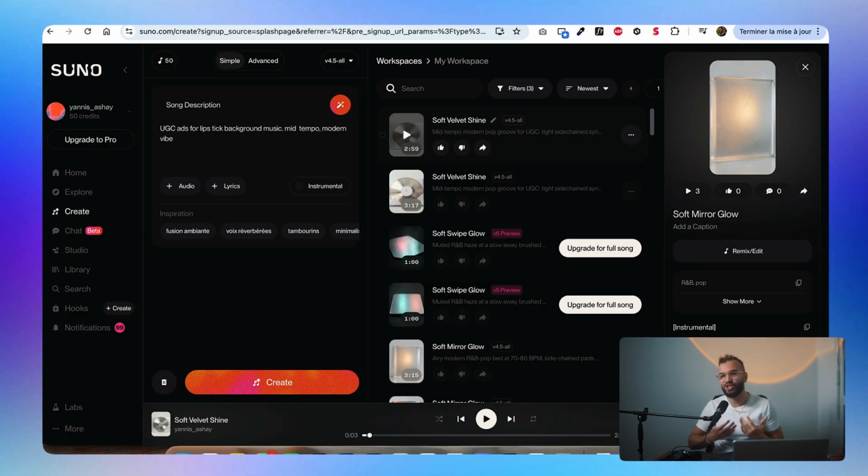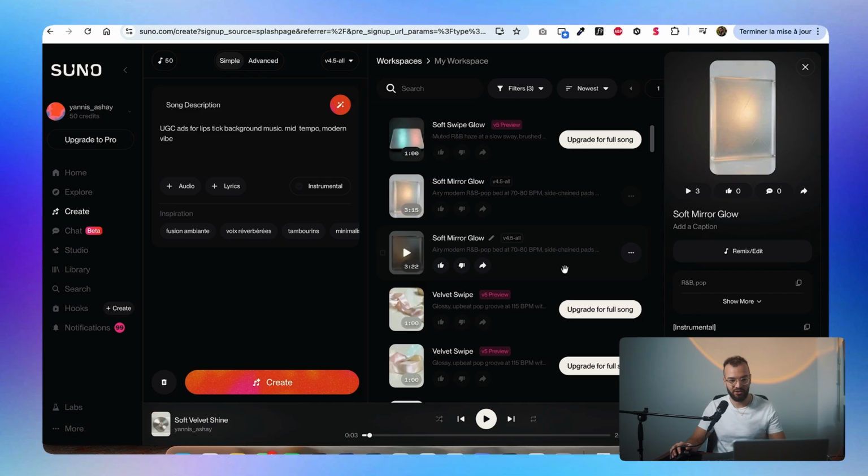Now for the background track, I'm using Suno. It's an AI music generator that helps you create music from scratch basically. And as you can see, my song description was really simple. AI UGC ad for lip sync background music, mid-tempo, modern vibe. So I got a couple of musics here and I think I went with this one. Yeah, so as you can see here, pretty smooth, kind of like R&B vibes.